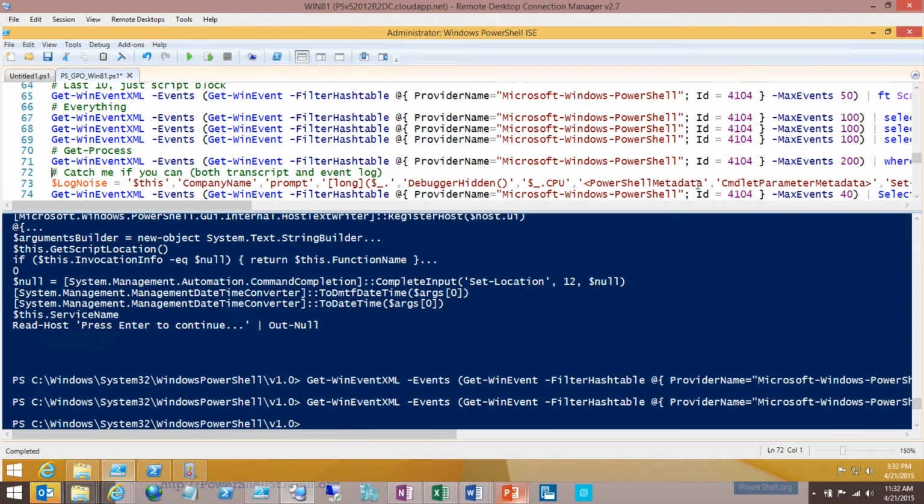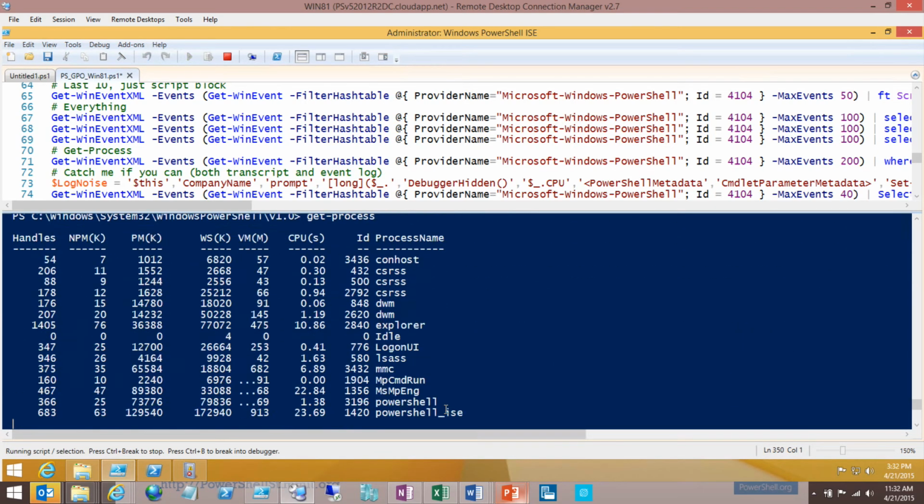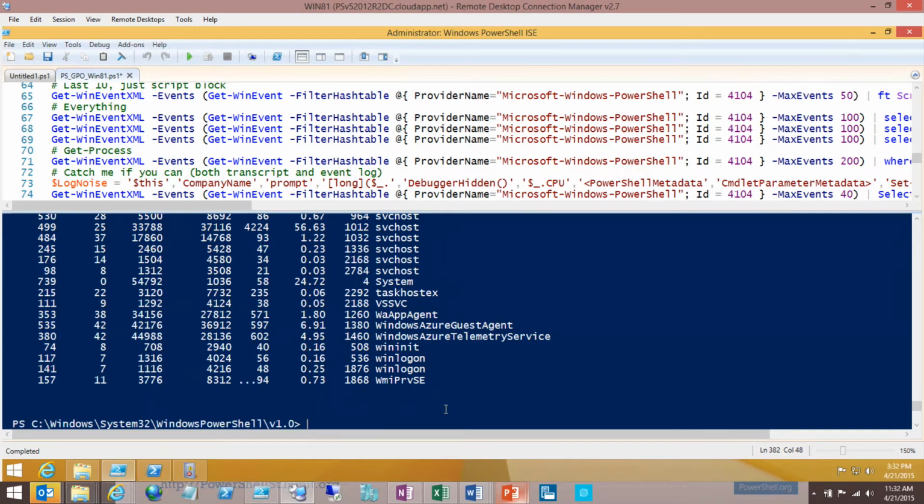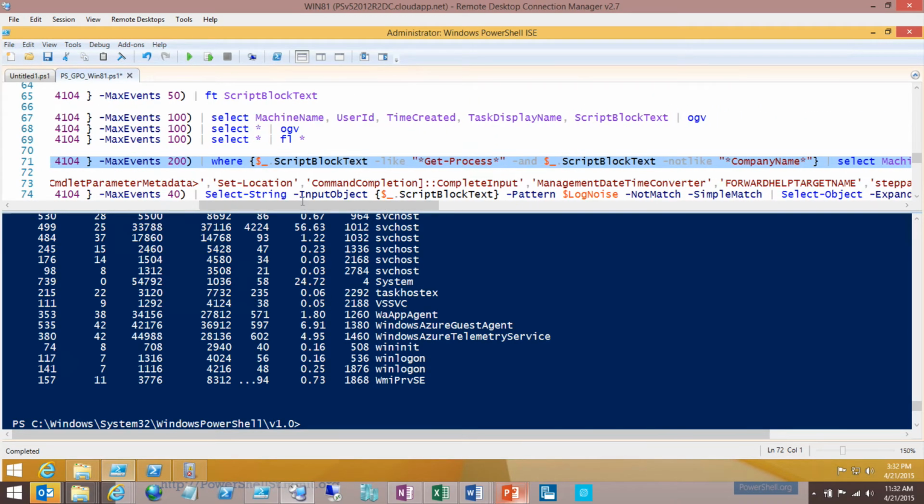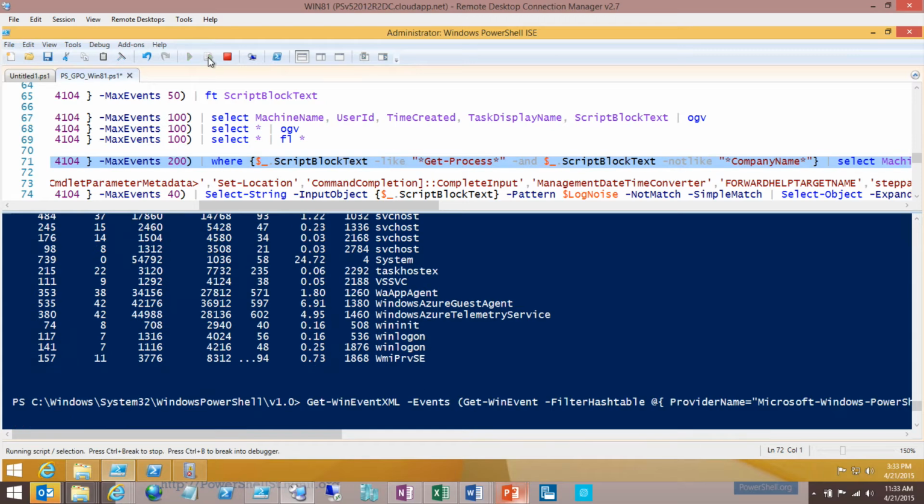Now, what if I want to find a certain command? So let's say I run Get-Process. What we've done in the first part here was say, I just want to see all the commands that were run. But what if I'm looking for a specific command? I'm sure there's a more clever way to implement this in the filter syntax. But what I did was I just said, let's grab everything and say where the script block text is like *Get-Process*. I just want to find all the events where somebody ran Get-Process. And I'm filtering out not like company name because that's just some noise that comes up in the logs frequently.